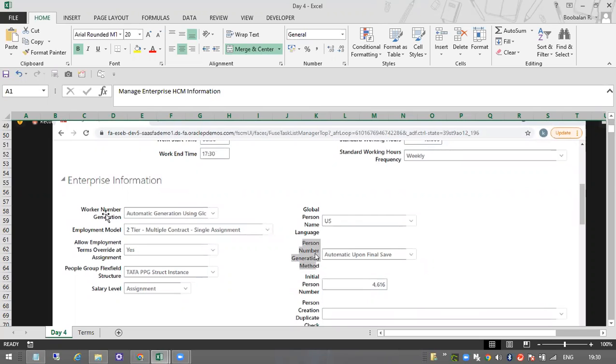So when a company is set up, they go through all levels of setup, and they have some worker number generation. All employees working in the company, with an employee ID or any personal ID, should have it created from the system. Oracle provides that you can create it automatically or manually. So this kind of setup needs to be done initially at the enterprise level.